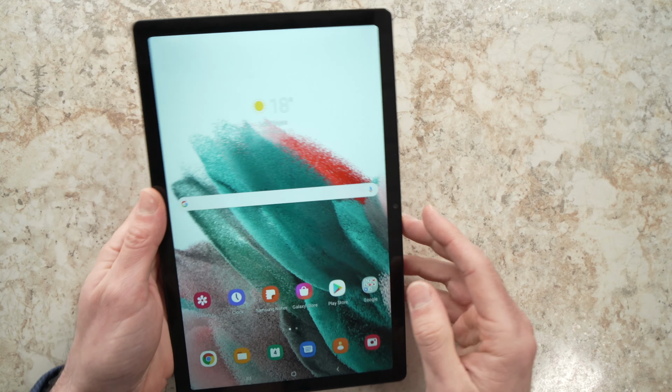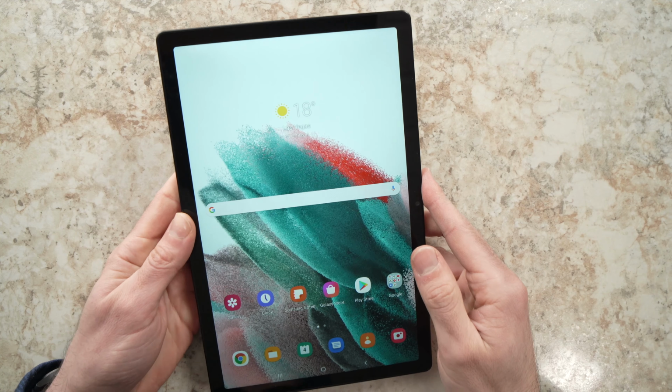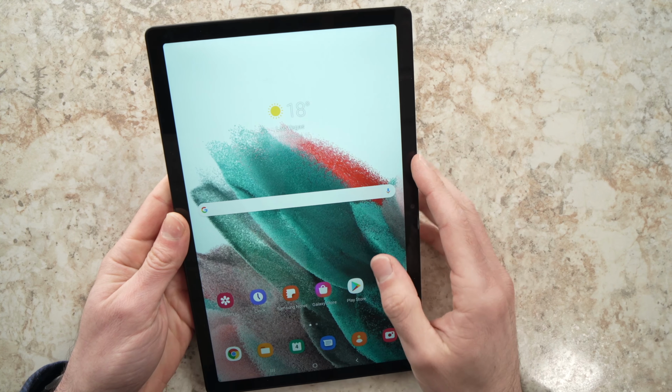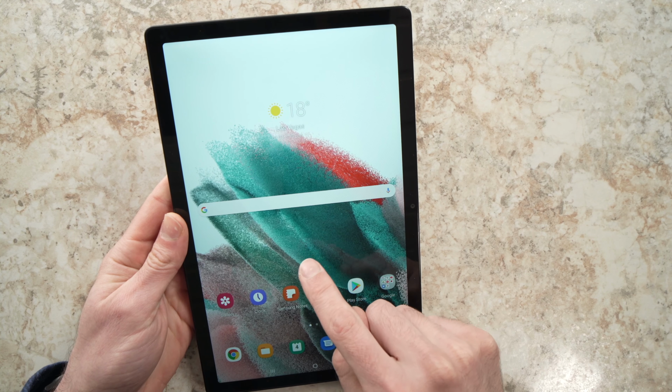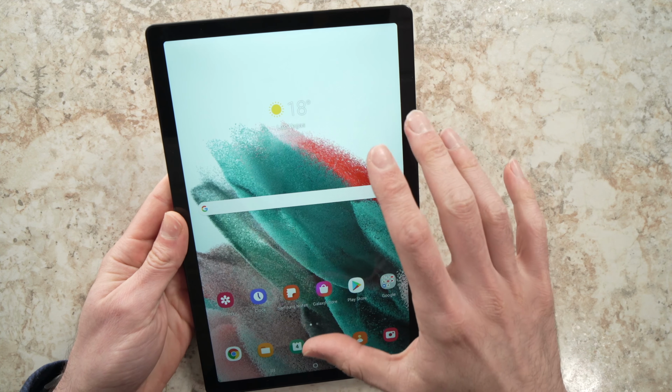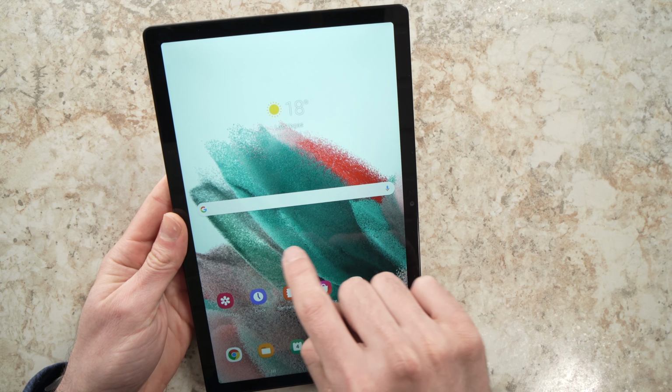In this video, I'll show you how to change the wallpaper of your Samsung Galaxy Tab A8. So the first thing you need to do is to turn on your tablet, and you need to press with your finger 1 second on an empty space on the home page. So where there's no apps, like here, there's nothing.